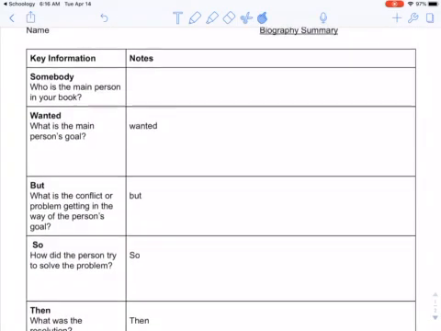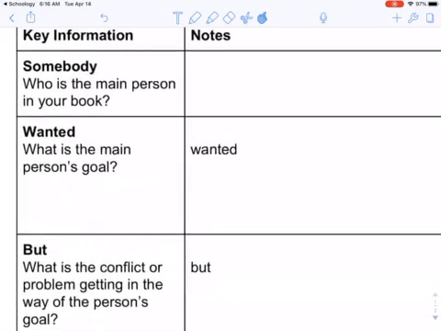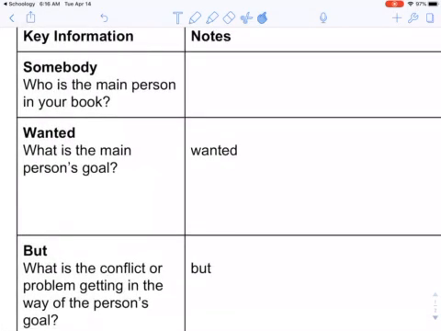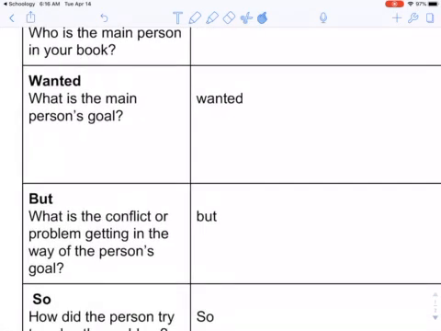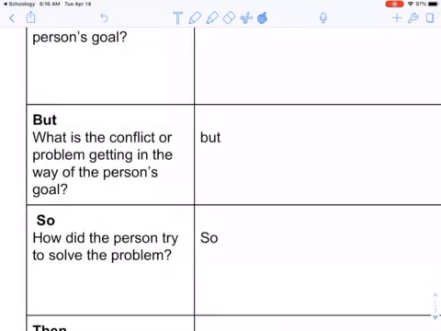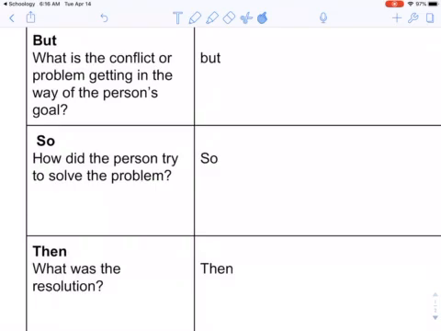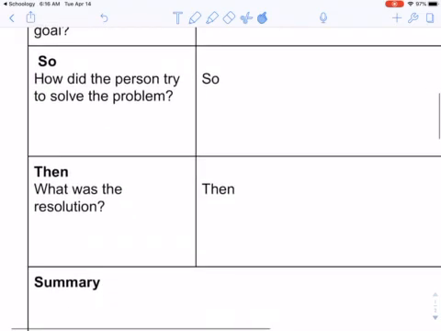So it's two columns. First column is key information. Somebody. Who is the main person in your book? Wanted. What is the main person's goal? But. What is the conflict or problem getting in the way of the person's goal? So. How did the person try to solve the problem? Then. What was the resolution or ending?